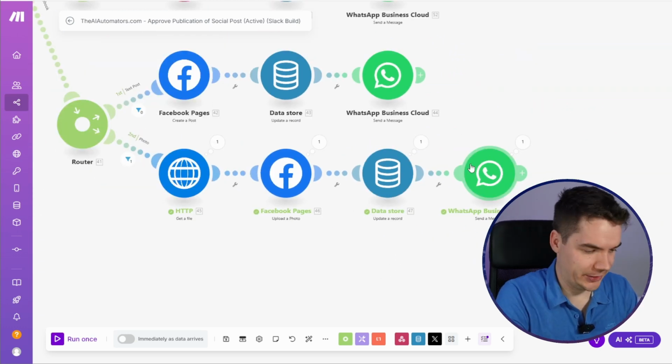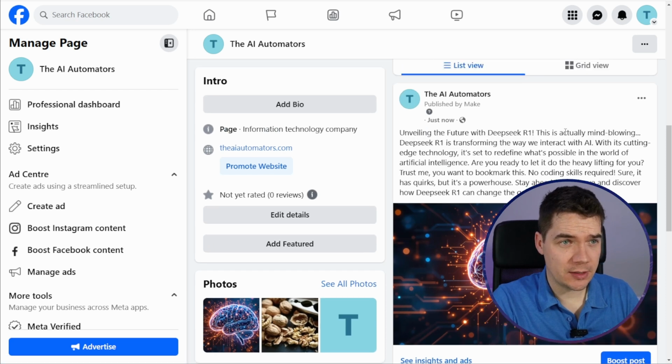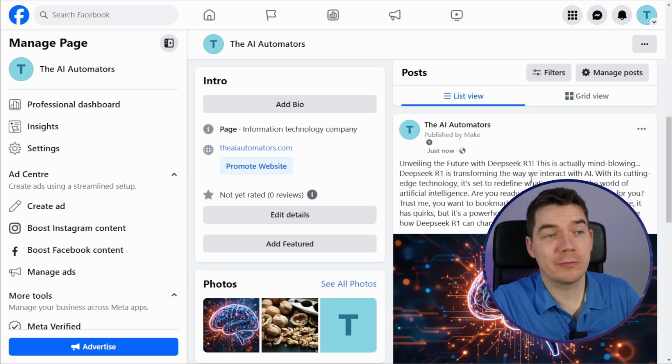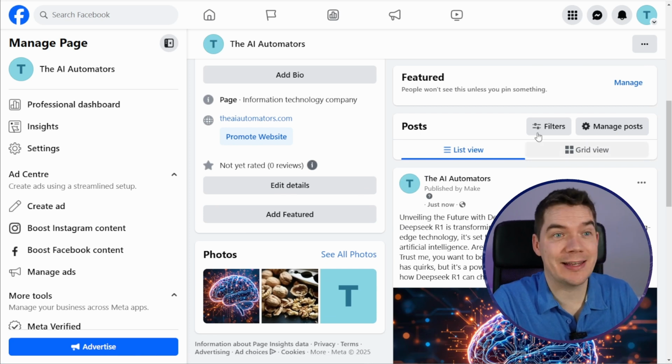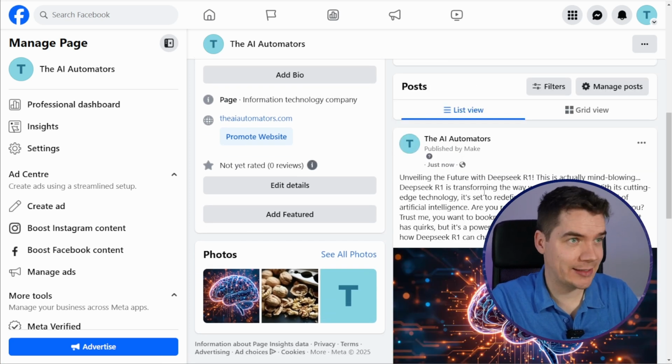So we'll hook up Slack there in a second. All right, and there we go. There's our AI brain, unveiling the future with DeepSeek R1. And that post is written in our kind of company tone of voice. That's all set in the prompt for the agent. Again, more details in the previous video on that. But yeah, that's how that works.